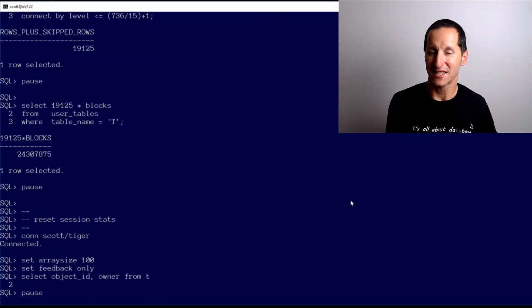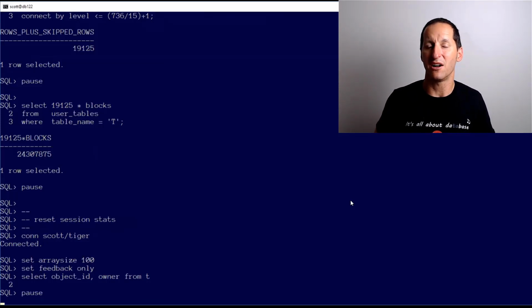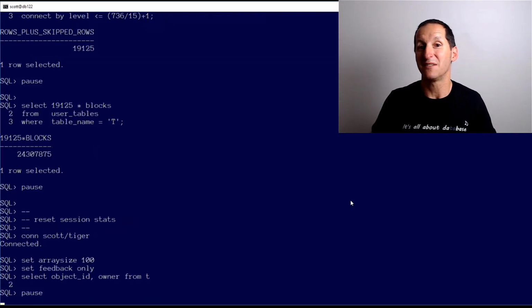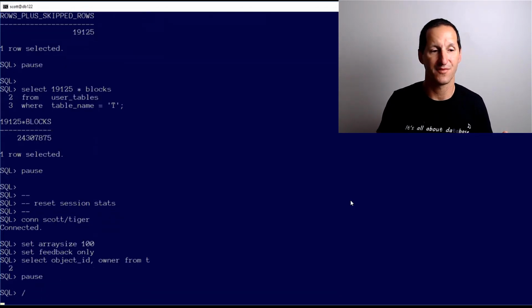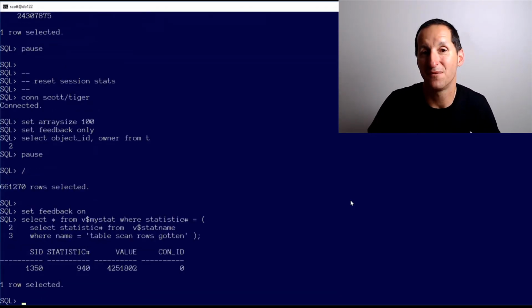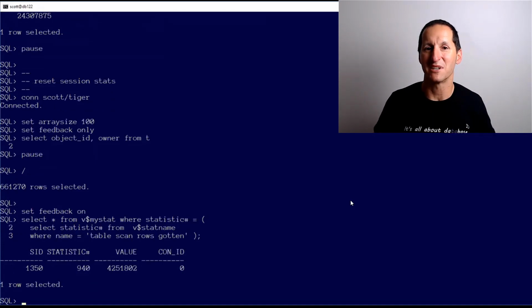Rather than going back and just getting 15 and skipping 15, let's go back and get 100 at a time. As a result, because there's 700 rows in a block, we're only going to repeat our footsteps, so to speak, over that one block 7 times. So by setting the array size to 100, I got just down to 4 million now. There's still that overlap, but it's dropped from 24 million down to 4 million.